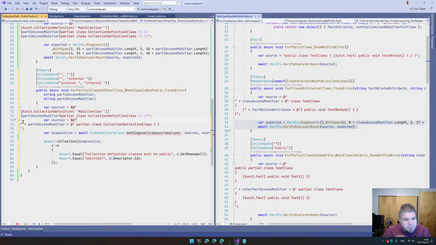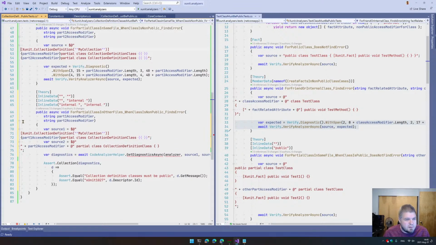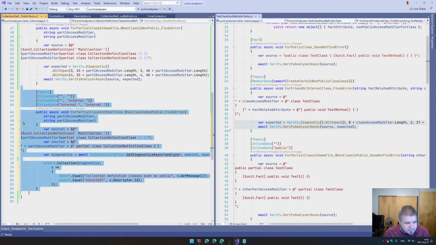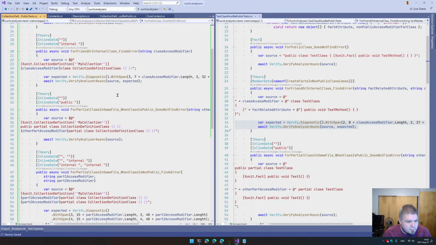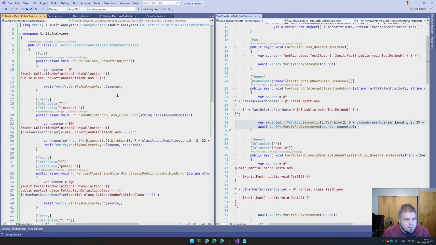Oh, we can't do multiple sources. Yeah, we can't do multiple sources. We already know that, so we don't need this test. Okay, that's good. So that means all the analyzers are finding this problem. It's good.